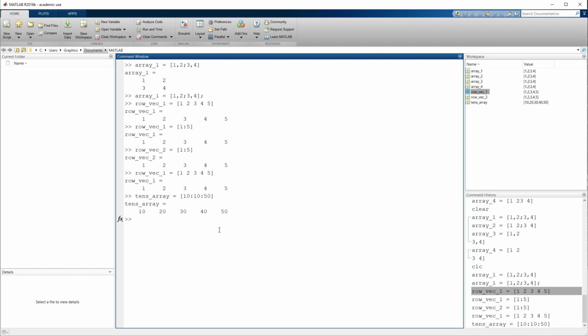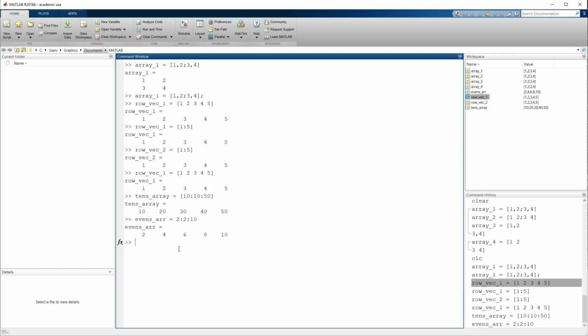We can do this with anything. We can have an evens array. And here I'm gonna add one more piece. If all we have is one dimension, we no longer need the brackets. So we can say 2 colon 2 colon 10. And this will give me all of the even numbers between 0 and 10.